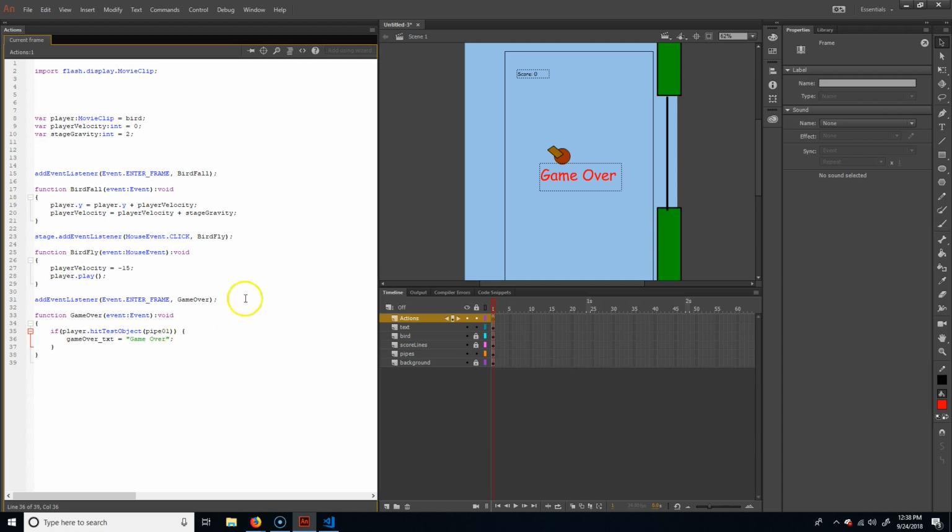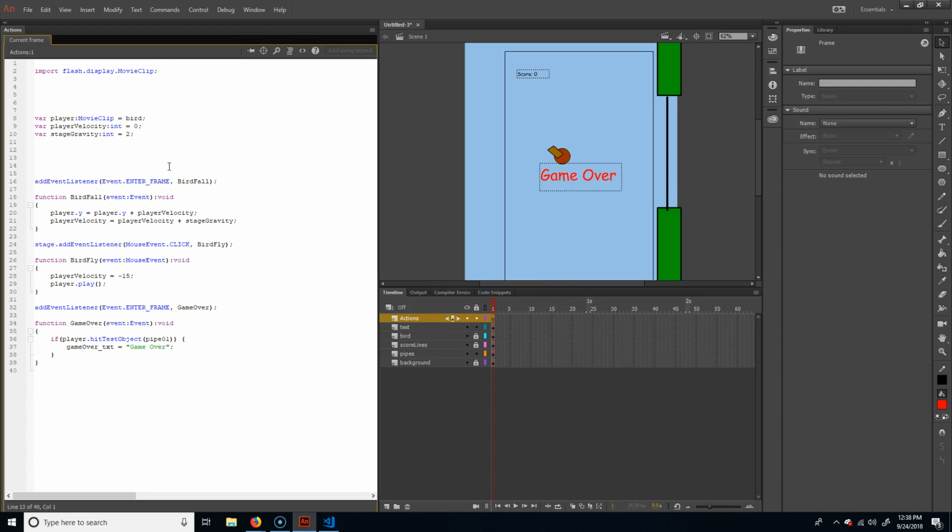So that will work. The problem is it's already there. So what I'm going to do is right up at the top here, before anything else happens, I'm going to go ahead and set that text to nothing. So I'm going to do game, actually, I'm just going to paste that text. So game over text.